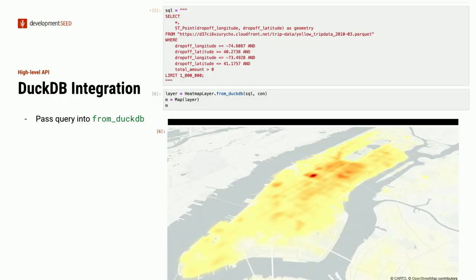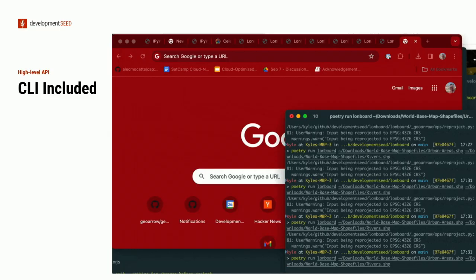Here, with this DuckDB integration, you can pass a SQL string just directly into the layer. We call the string on that connection. We automatically manage the conversion of the data from DuckDB into Lonboard, and we visualize that data. And so here, this is a heat map layer that is visualizing that query.